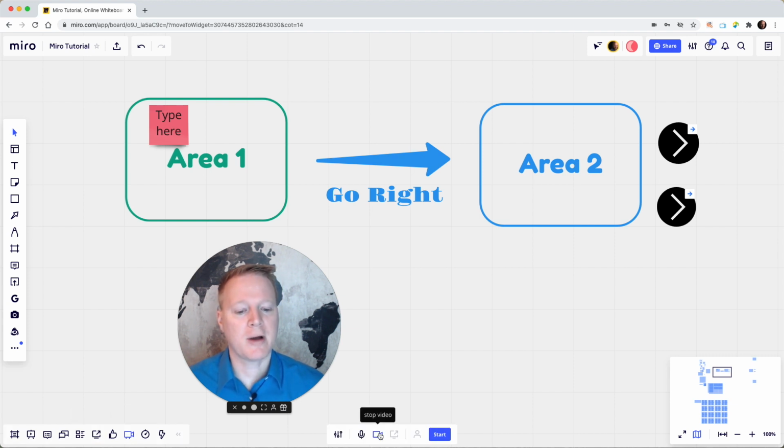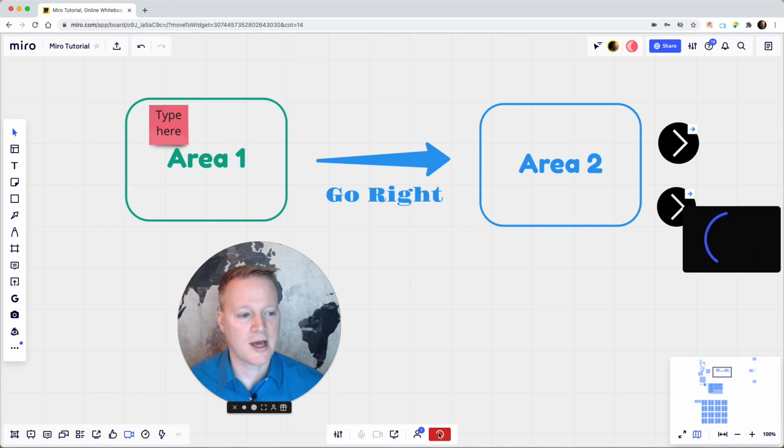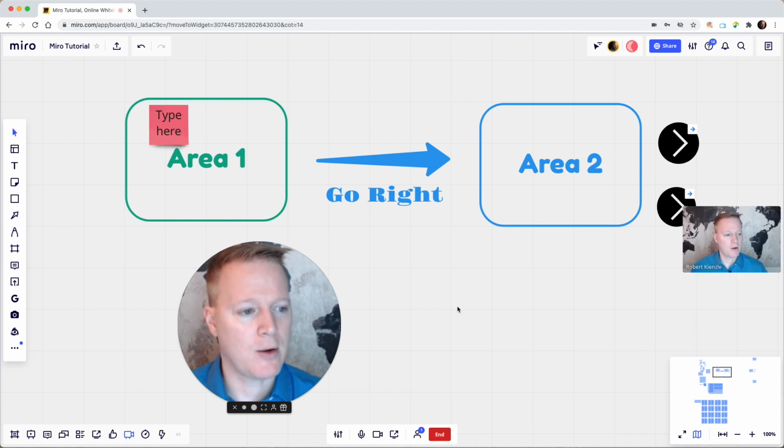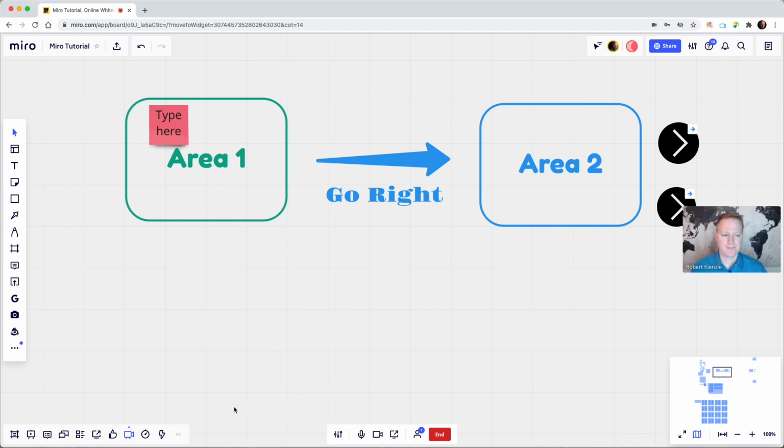I'm going to turn on my video. I'm going to start that, and you should see Miro through my webcam capture me. There we go. I'm going to turn my other one off. So now the video box that you see on the right side is me, and my participants in Miro can see that as well.